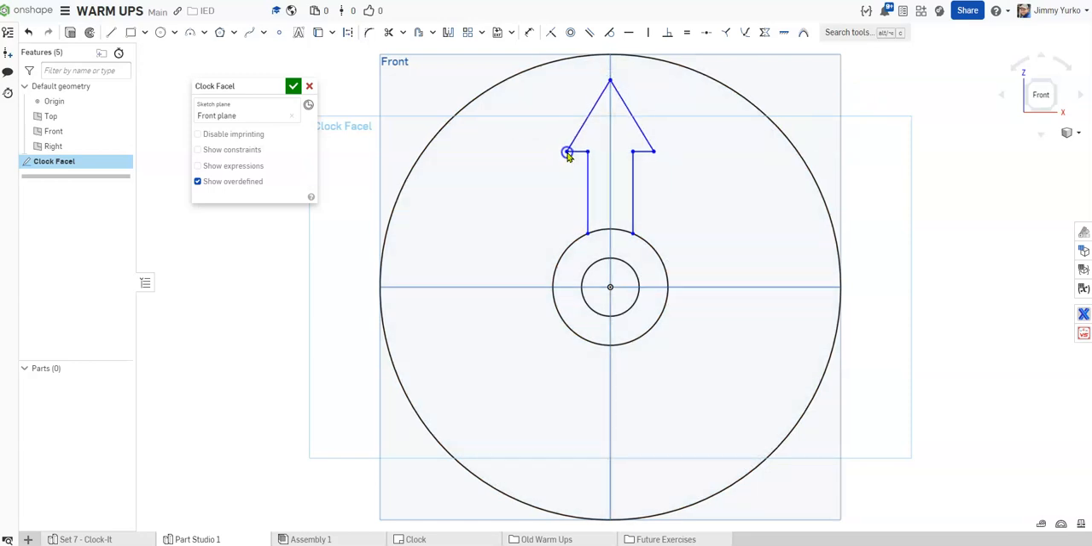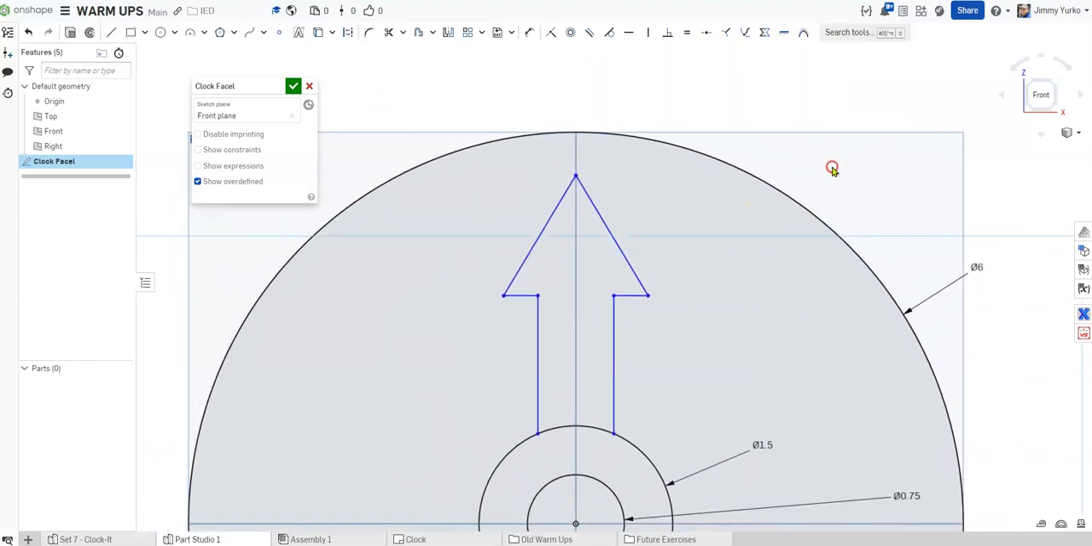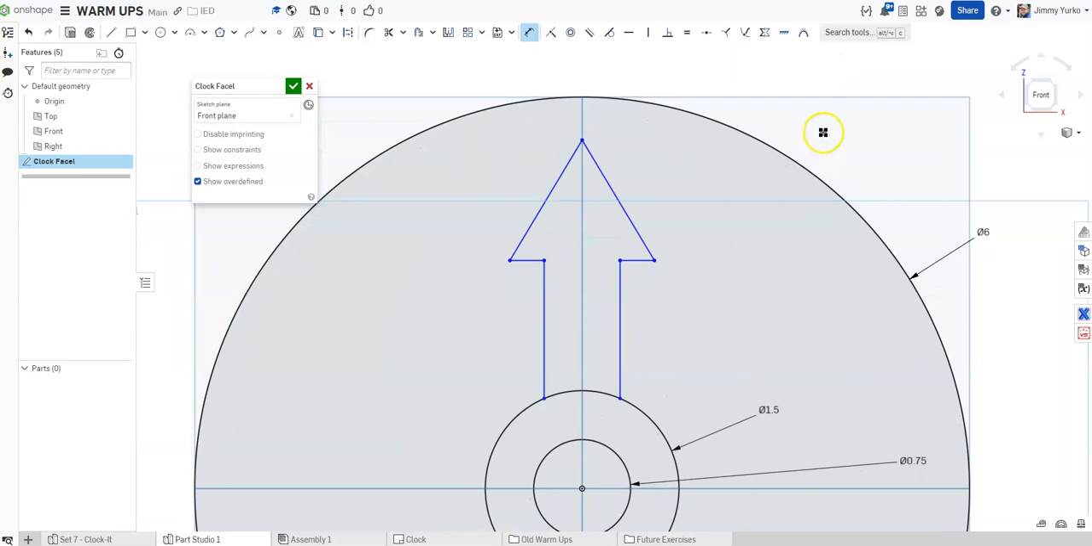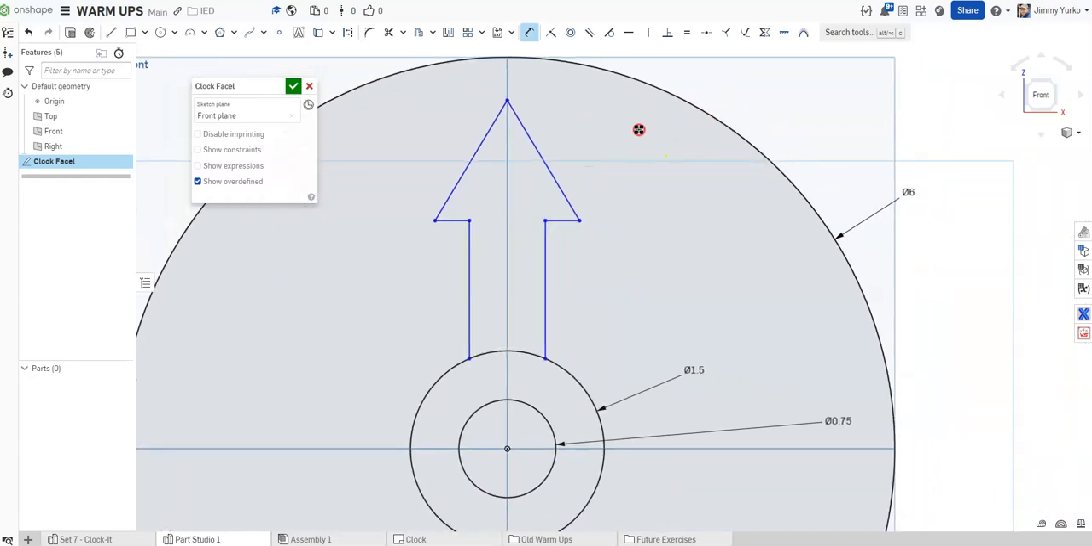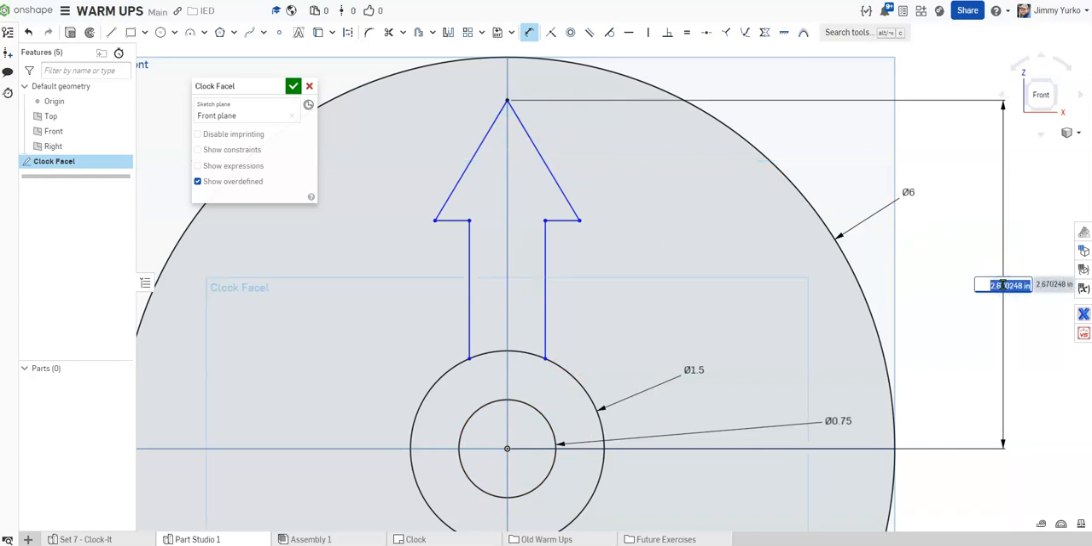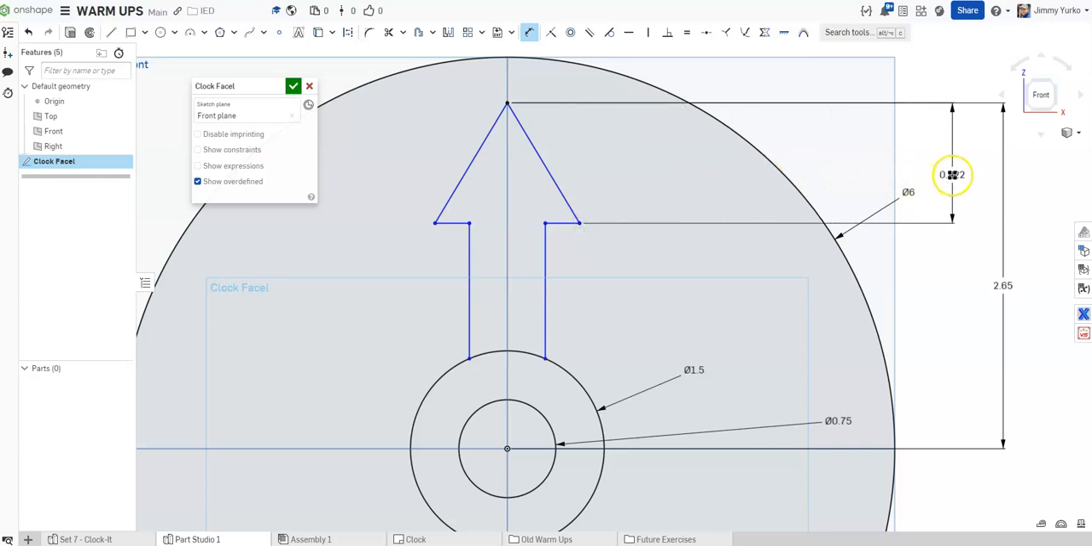And you can see how all the parts move in unison. Now it's just a matter of adding dimensions to the model. Use my dimension tool, and I'm going to dimension point to point according to my drawings. In this case, the drawing tells us the overall height, the radius from the center point to the tip is 2.65 inches. The height of the triangle is 0.9.